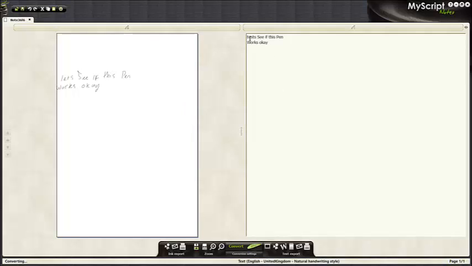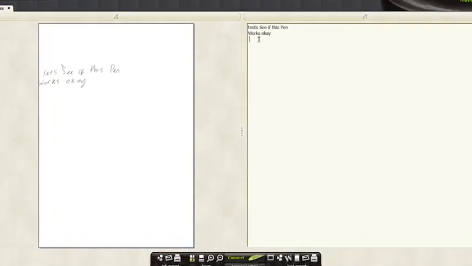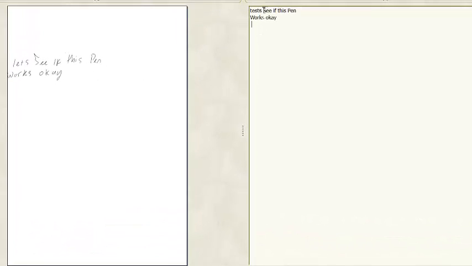Right, let's have a look on the right now. Here's the conversion. Test, see if this pen works okay. So there's only one letter wrong, L and T. And remember, I haven't done the training on that yet, so that's not bad.